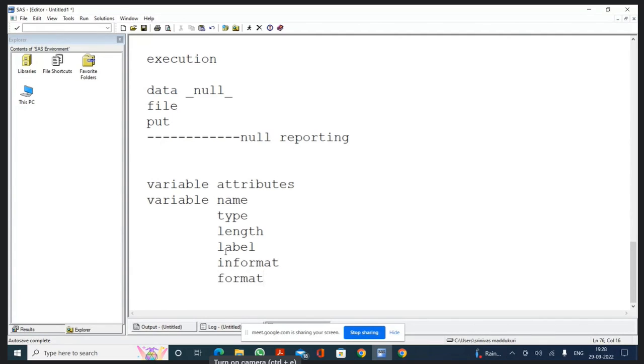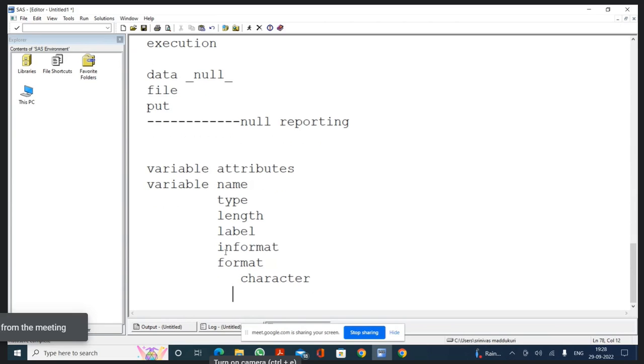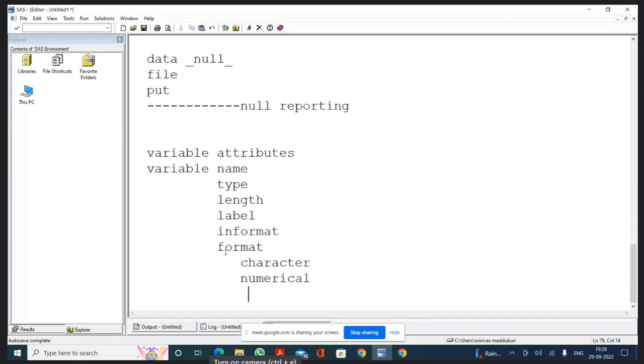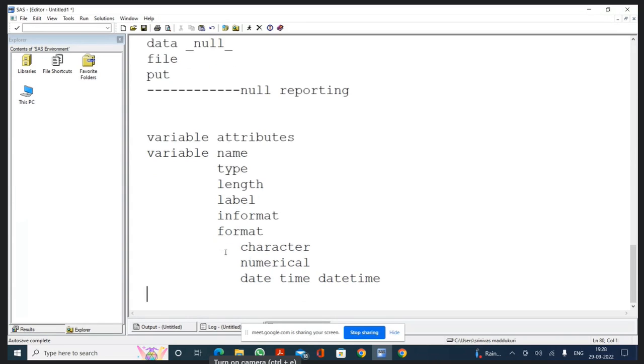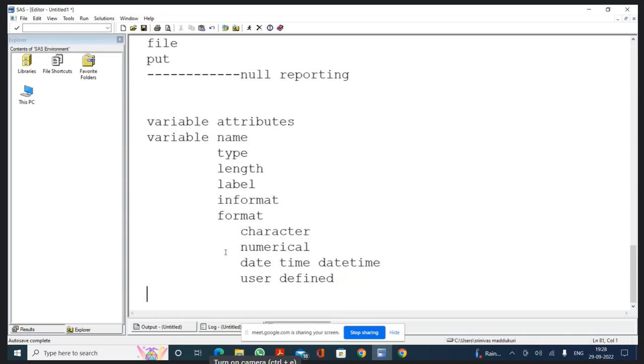And when discussing informats and formats, remember, we discussed character informats and character formats. Then we discussed numerical informats and numerical formats. Then we discussed date and time informats and formats, and even how the date values, the time values, and the date and time values are saved in SAS.